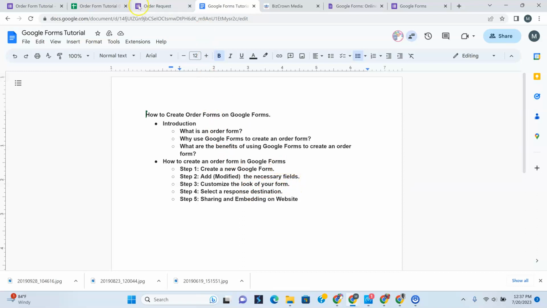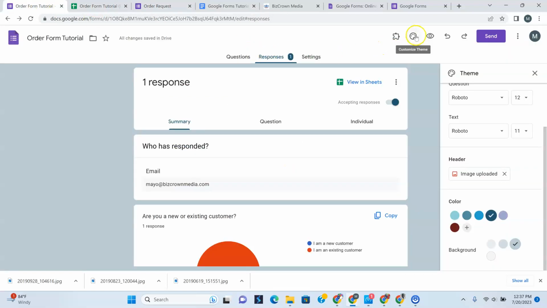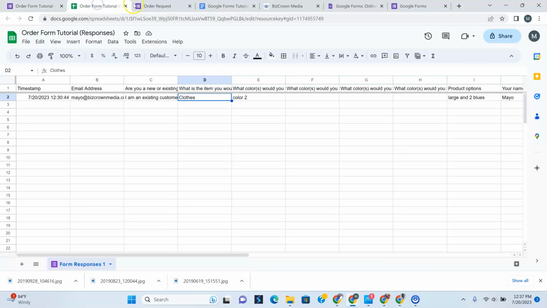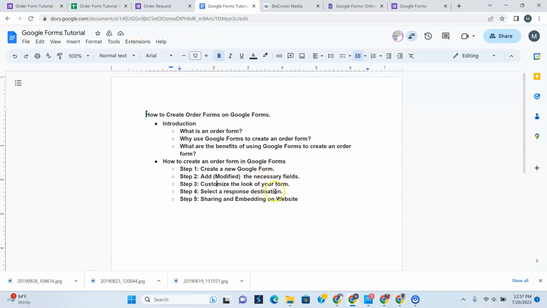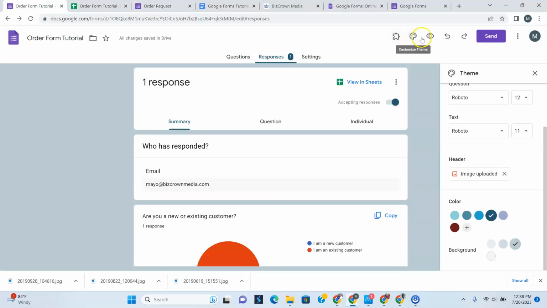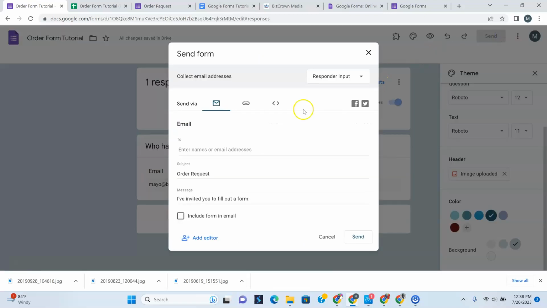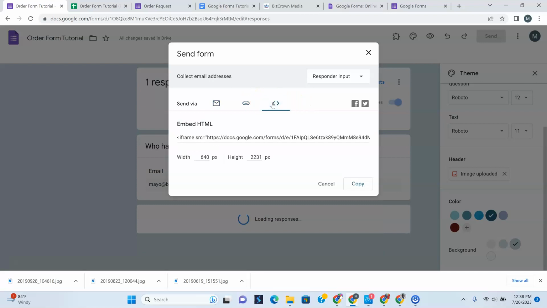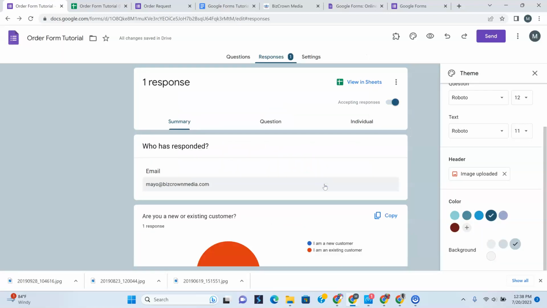Now, we showed you how you customize the look of your form, which is very simple. You go to your customize theme here and make all those beautiful changes. And then we also showed you how to select your response destination, which showed you how you can go to your Google Sheets. And then showed you how you could share and embed this on your website. All you have to do is go to the send button. Whether you want to send the form via email, you can. If you want to embed it on your website with a link, you can. Or if you want the actual code to be able to embed it on your website with these measurements, you can. Now, I hope this was helpful. I hope this was comprehensive enough for you to understand how to create an order form.